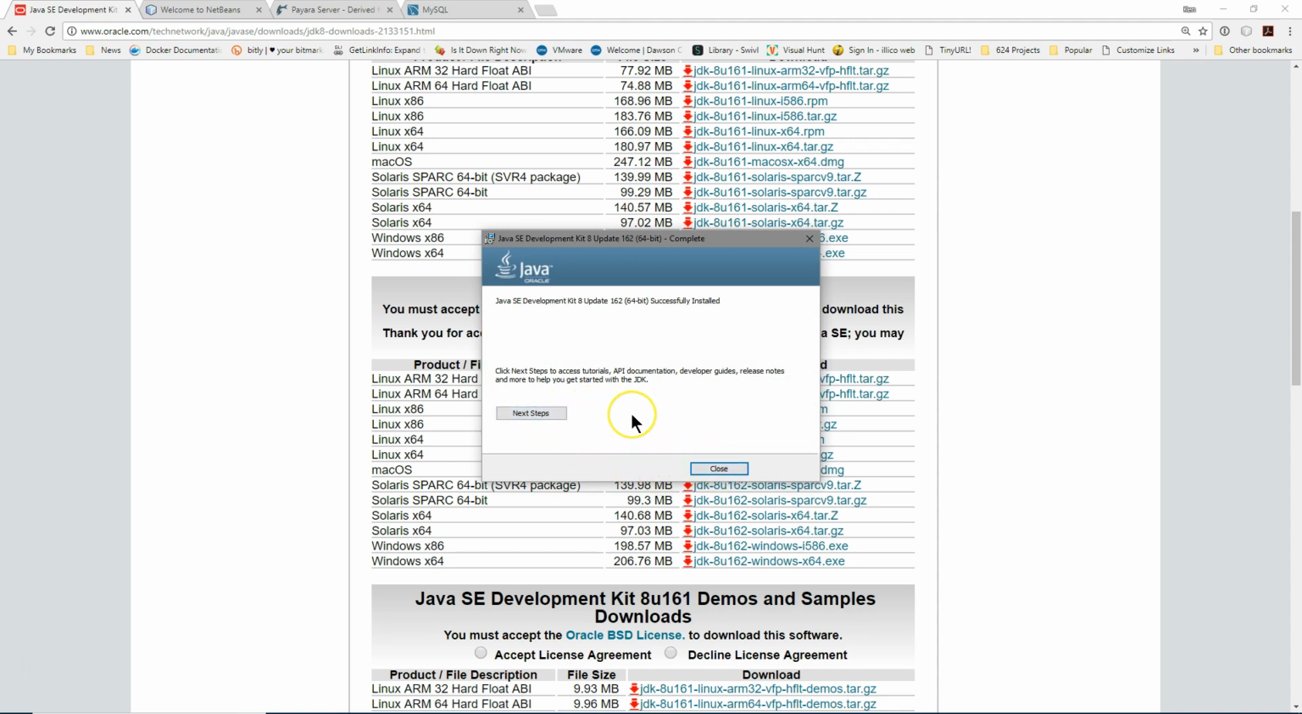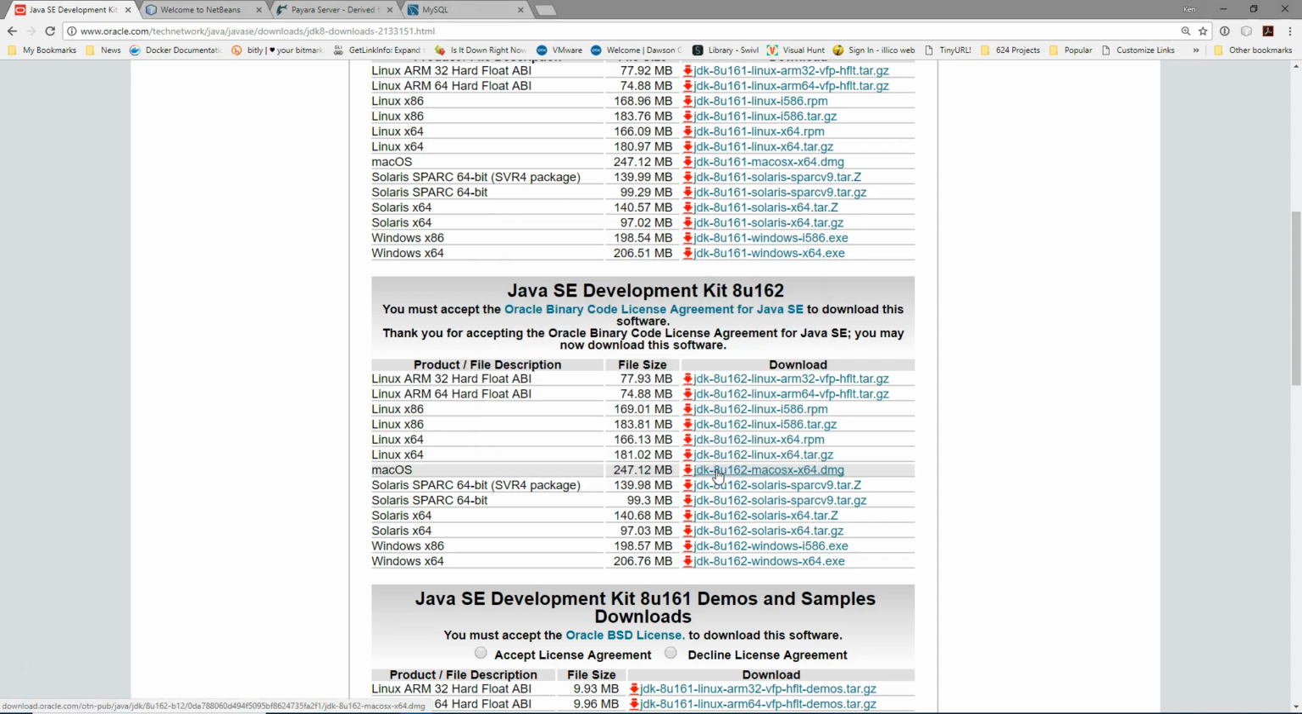Next step will simply bring you to some web pages from Oracle, ask you to give them your email address, and show you a range of resources that you could use. Worth exploring. But I'll hit close.